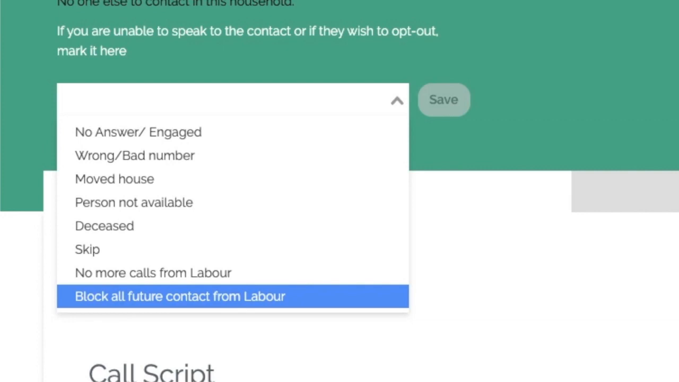If the phone is answered, introduce yourself and say you're a volunteer calling on behalf of the Labour Party. If it's not possible to speak to the voter in question, for instance they're out, or you reach an answer phone where the message makes it clear that the voter can be reached on this number, click Voter Not Available and we will try again at another time.